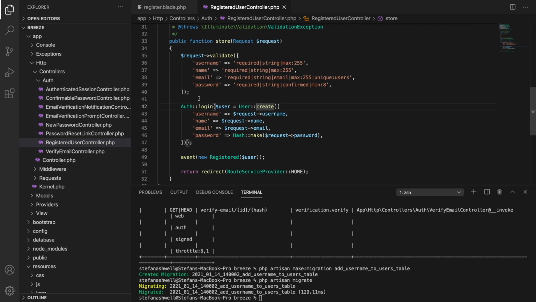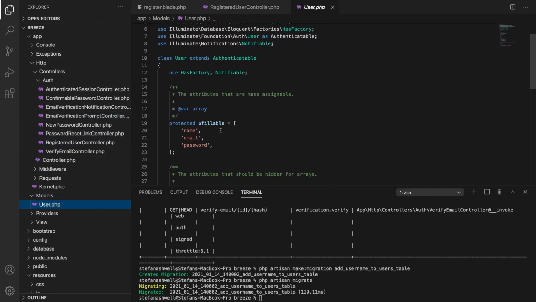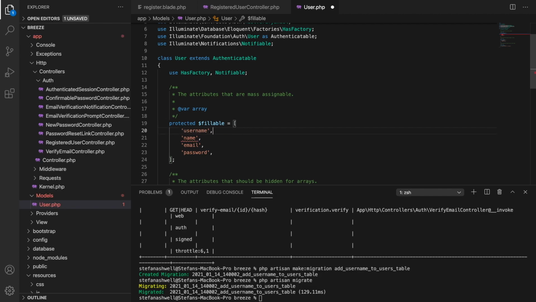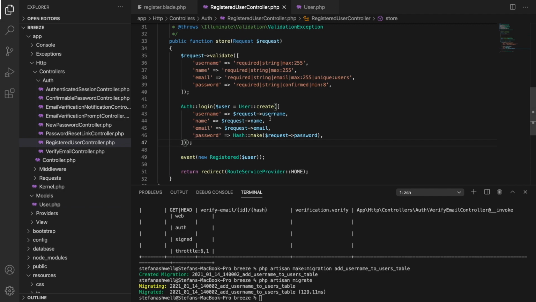And one final thing we need to do is in our user model, we'll need to add the username to the fillable property. And the reason we do this is because this create method here is using mass assignment, so we need to tell it that it's allowed to do that.